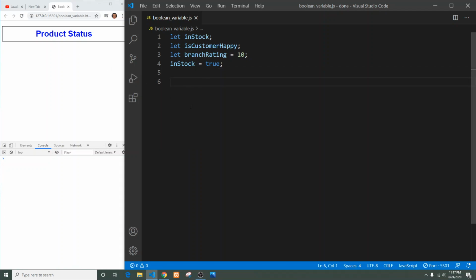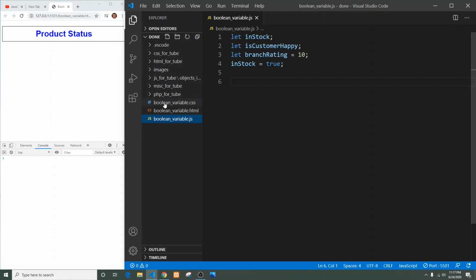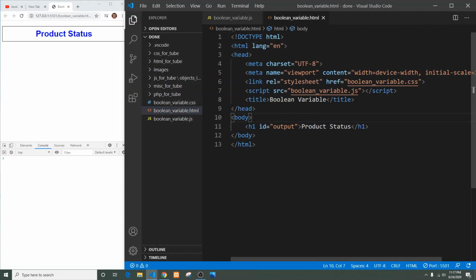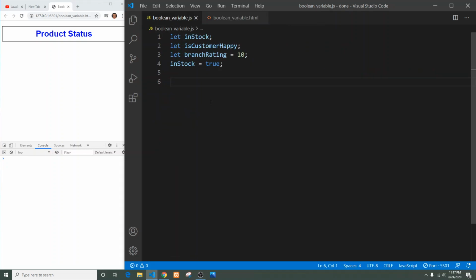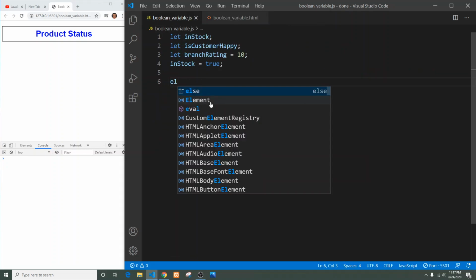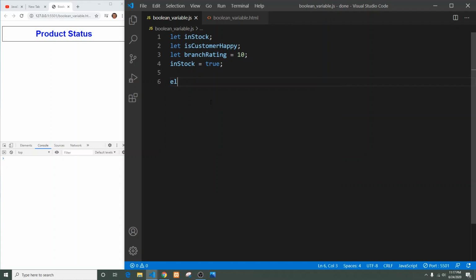We remember that we have an ID of output in our actual markup. Let's go back just so we can see that. That's right there, we have an H1 with an ID of output. I'll close that and go back here. I want to target that, so lOutput. Wait, did I even create that? Well, let's create it now.